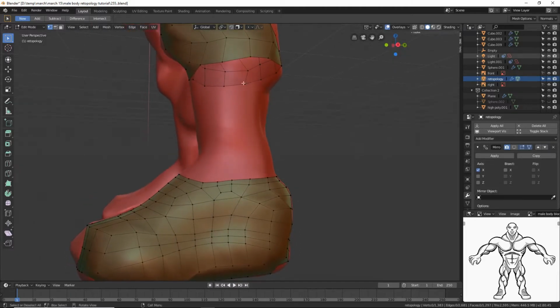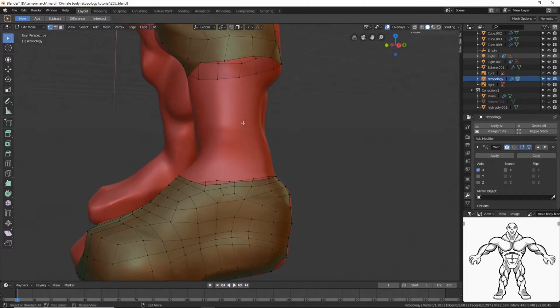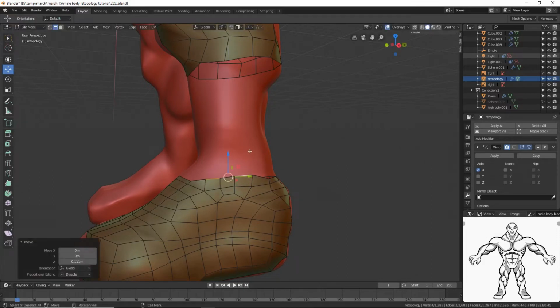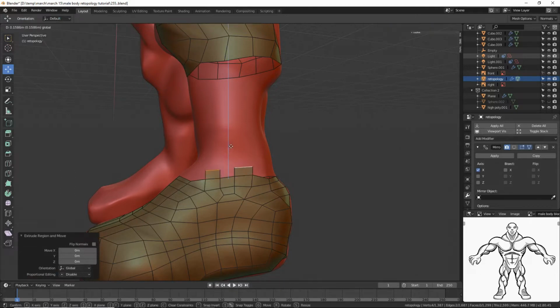Right now I'm just looking at the geometry. I got to edge select. I go to the manipulator. I'm going to pull up here. I'm going to press E to extrude, right click, bring these up like this.